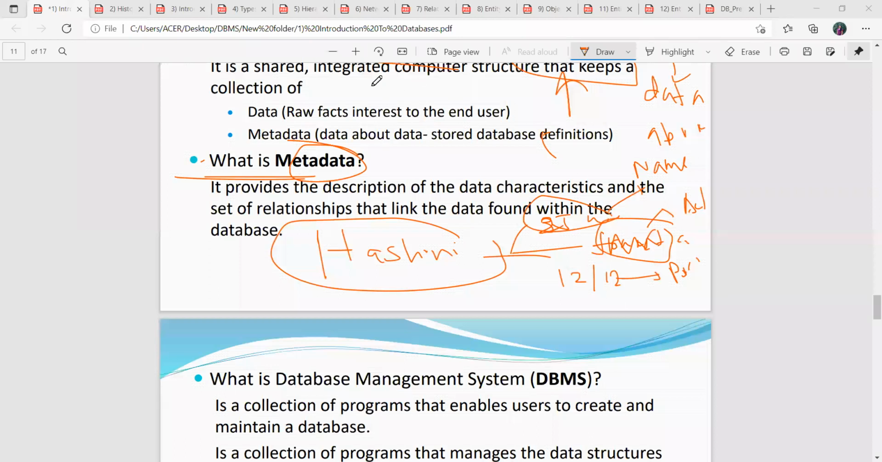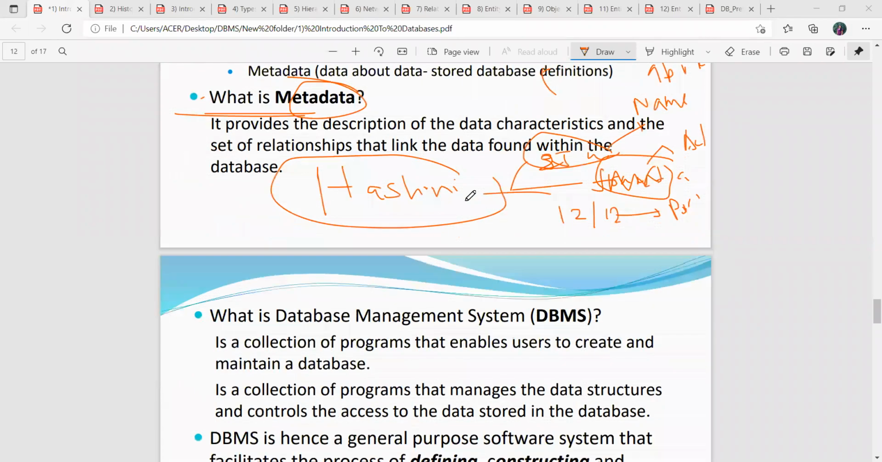Excuse me, madam, is that metadata also stored as a separate database or within that database? Within that database. I think you can get a clear idea about this metadata in upcoming lectures, when you are creating a database and storing the information in the database. At that time you can get a clear idea about this. Okay.